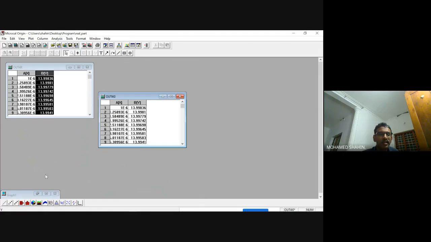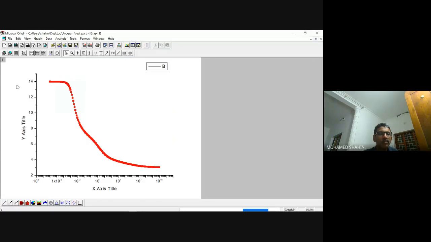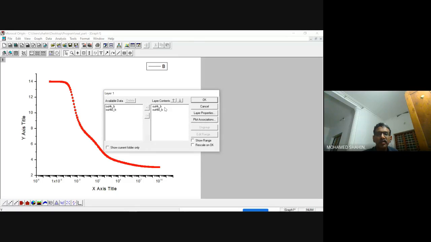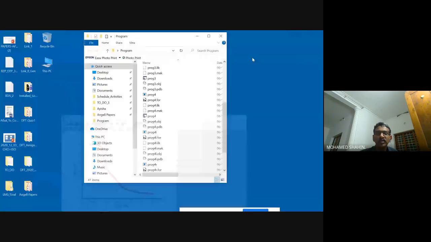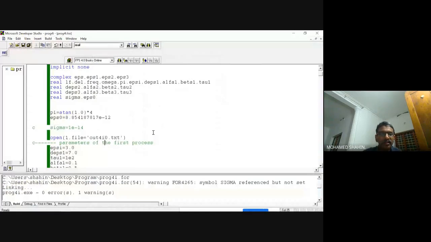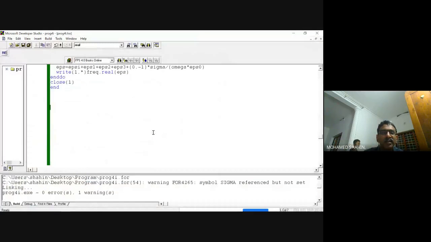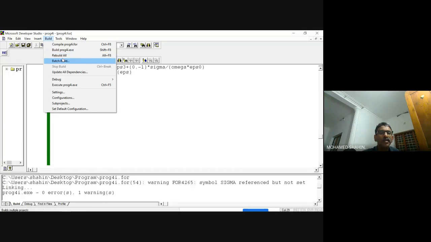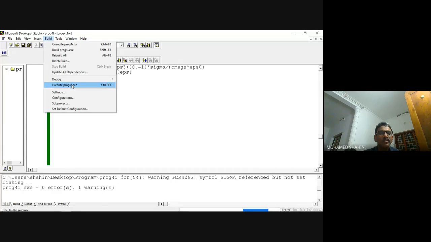I 0. Imaginary is 0 now. Now the real part I removed it. Okay, one second, we have to see. Yeah, I made a mistake. I didn't define what has to be written. It has to be imaginary minus imag, imaginary part of. Build, rebuild all, build, execute.